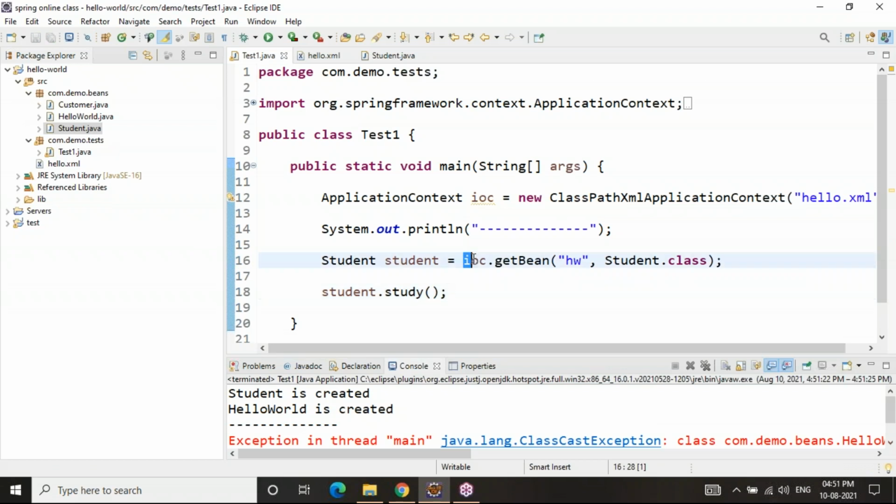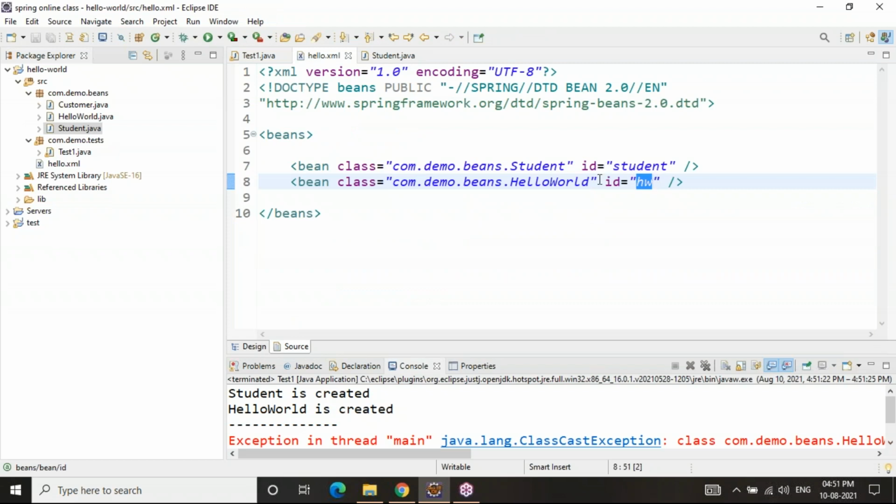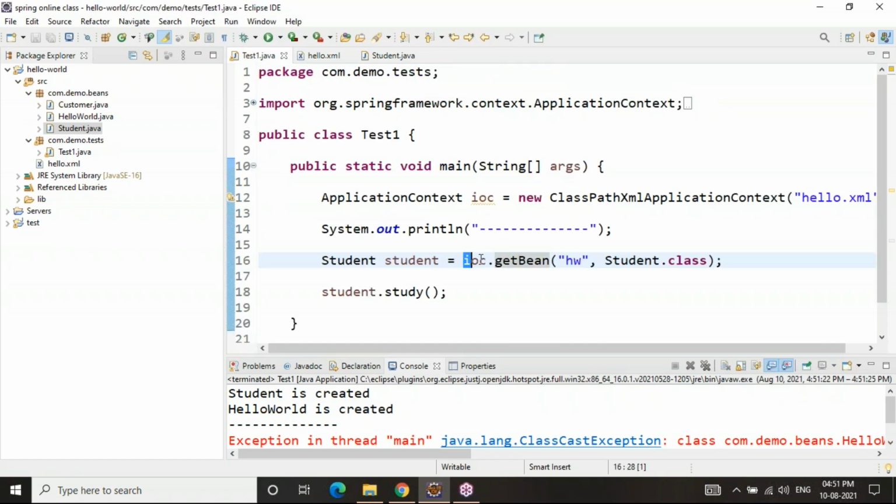What you are doing here, you are asking Spring IOC, can you give me HW? It will check, is there any HW? Yes. Then it will give hello world. It's very simple. It will give hello world object. But you are trying to typecast with student app class, which is different. Hello world is different. Student is different. No way related.